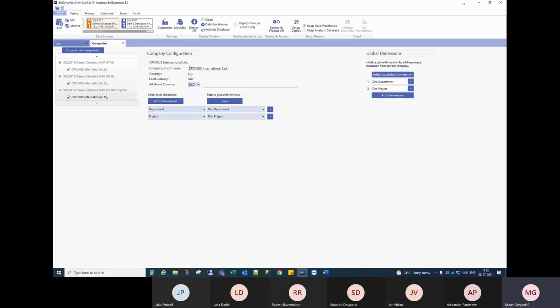Good, and I will assign a company short name, and this will be Navision 2018. Okay, because this is the source. This is BC16, this is BC17, and this is Navision 2018, or if I put it in their internal numbers, this is Navision 11. Doesn't matter. Okay, I will save the global dimensions to see if everything is okay.